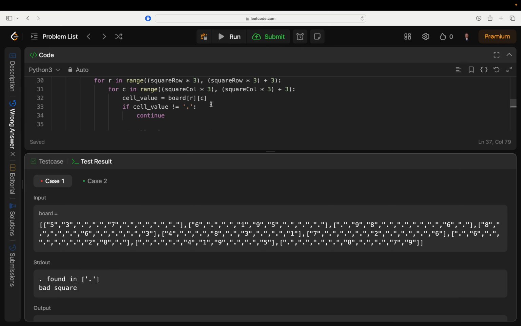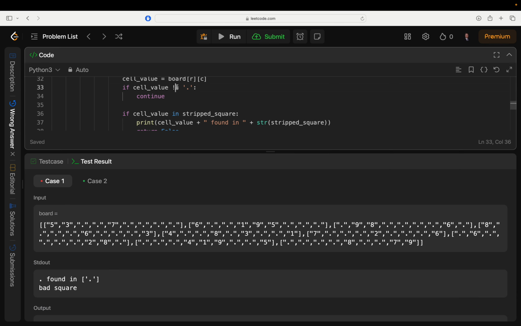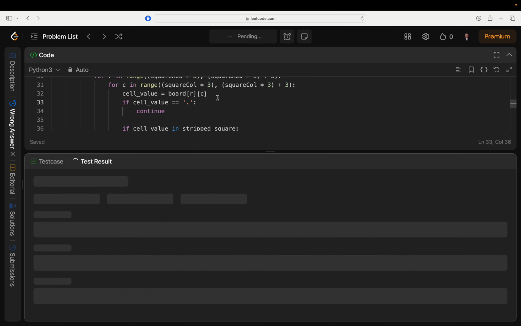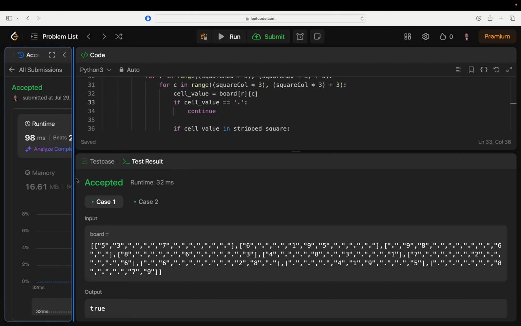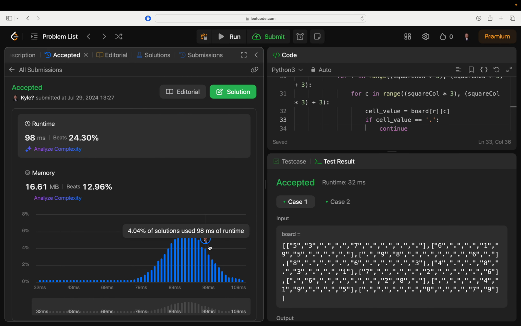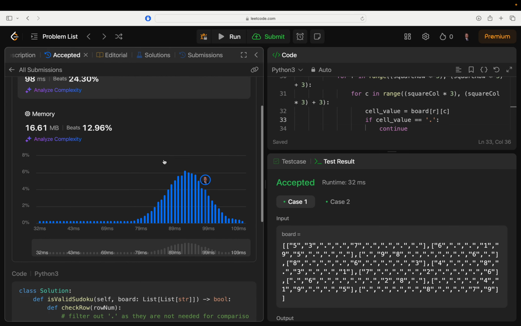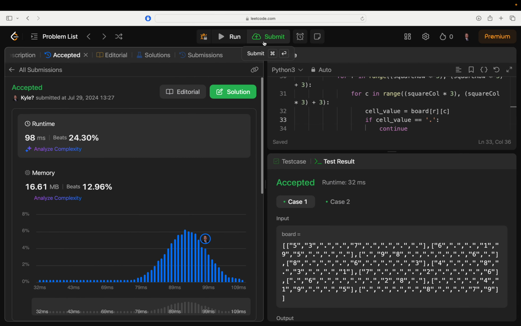Oh. I guess continue. Oh. That's what it was. Again, it was a flipped not equals. It should have been equals. Let's see if that works. And that works. And it works. Not the fastest. Let's see if I run it again, if it's any faster.